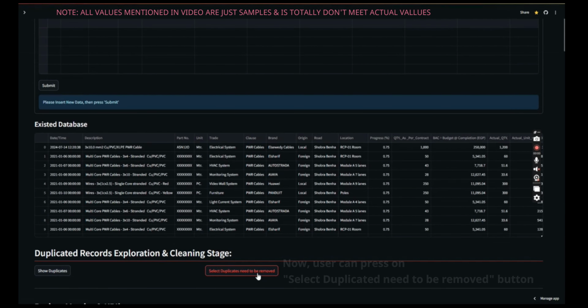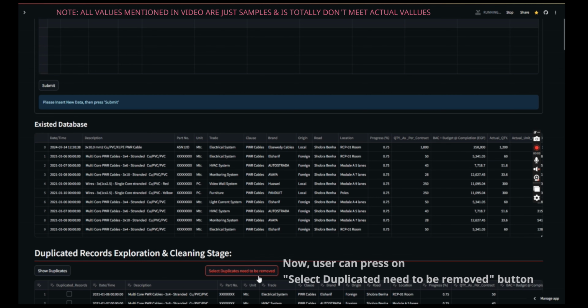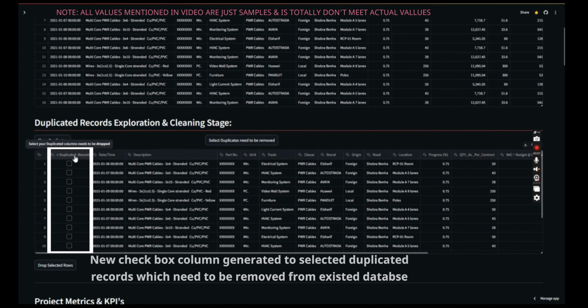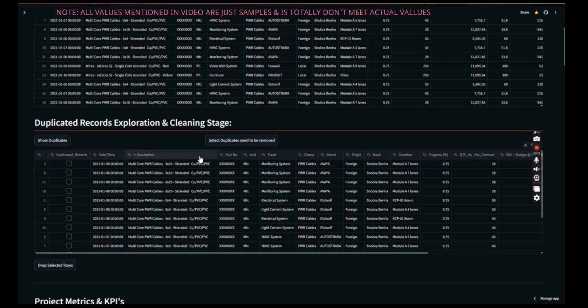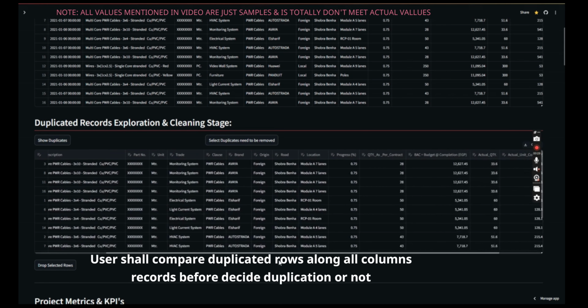As noted, we have multiple duplicated records. Using a button named Select Duplicates Need to be Removed, a new checkbox column is generated to select the required records to be removed. Apply sorting again and start to select duplicated items. The user shall decide duplication across all column records to avoid removing unique records.